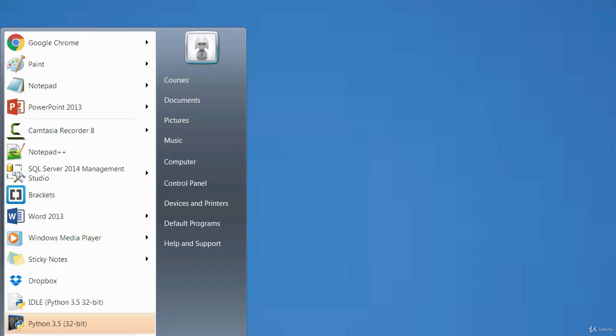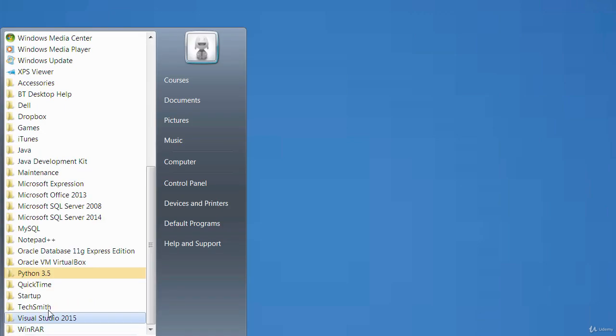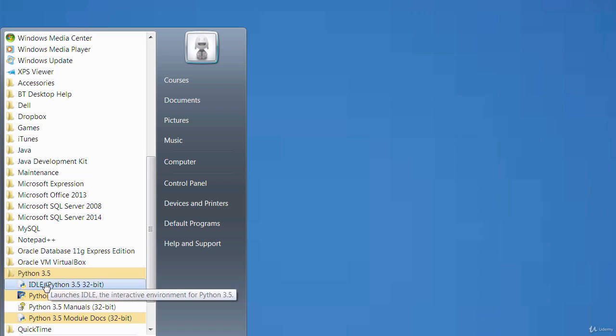Let's have a look at what the IDLE looks like. So go to your start. If you are on a Windows computer, go to start, all programs. You should see the Python 3.5. If you click on that, you should see the IDLE there. So just click on the IDLE and it should load up.